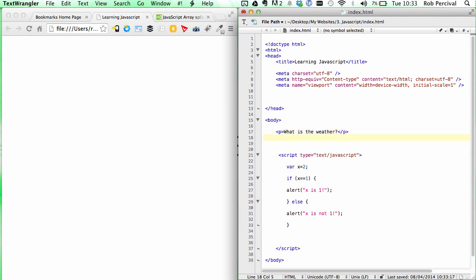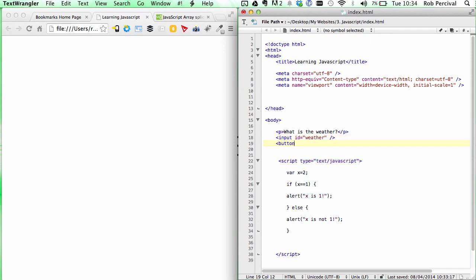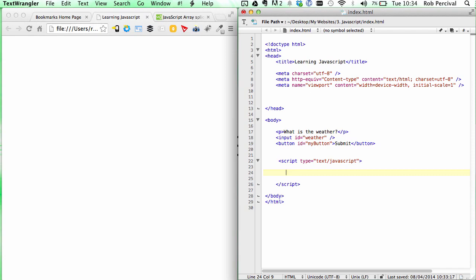So we'll have a question, what is the weather? And we'll input the answer. So ID equals, we'll call that weather. Close that, and we'll have a button again. We'll call it my button. And we'll use the text submit to submit the result. So take a moment to see if you can type in a command to do something when the My Button button is clicked.